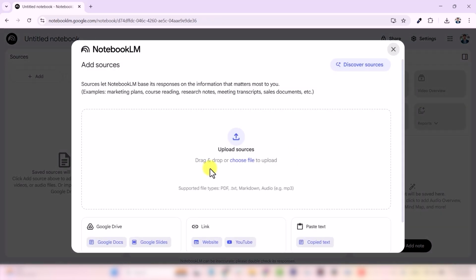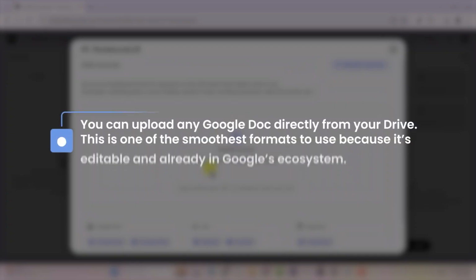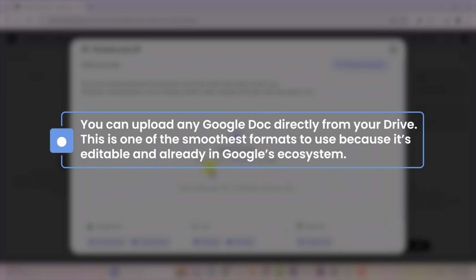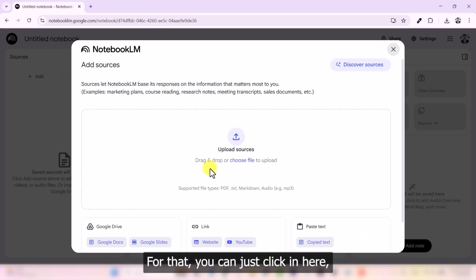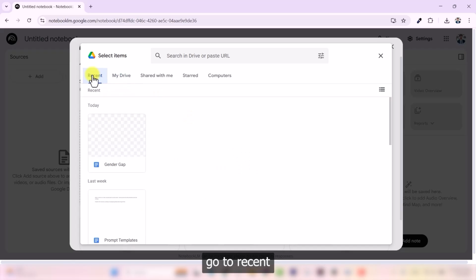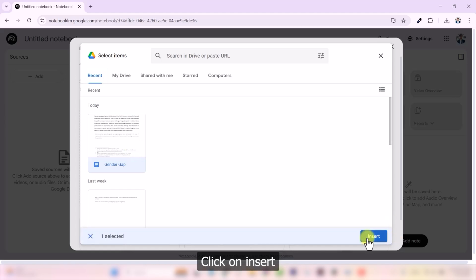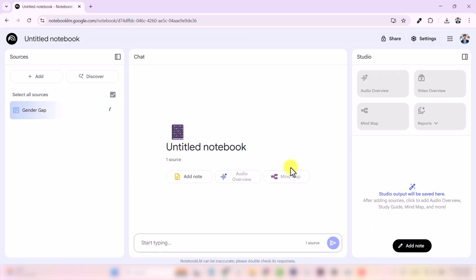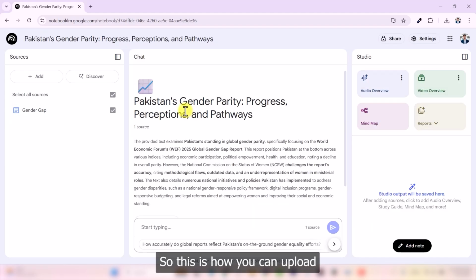Here you have multiple options. The first one is Google Docs. You can upload any Google Doc directly from your drive. This is one of the smoothest formats to use because it's editable and already in Google's ecosystem. For that, you can just click in here, go to Recent, upload this file, select this one as we have recently uploaded that, so you can just click in here, click on Insert, and that's it. So this is how you can upload Google Docs in NotebookLM.